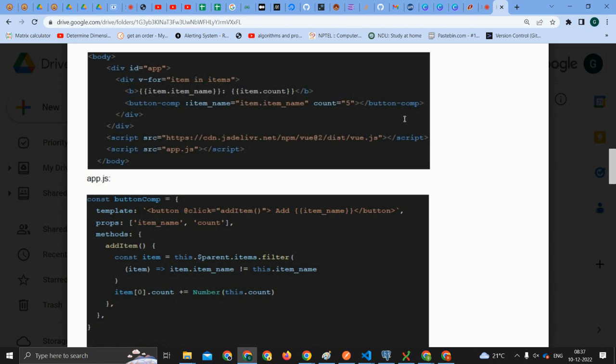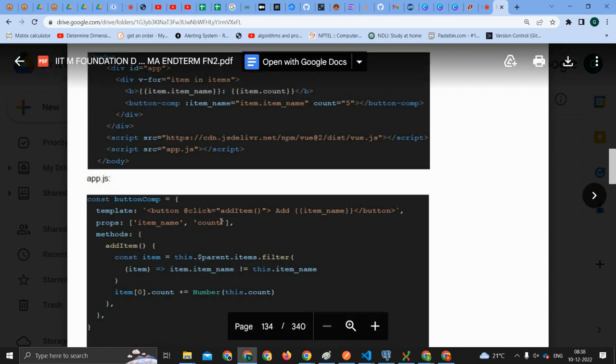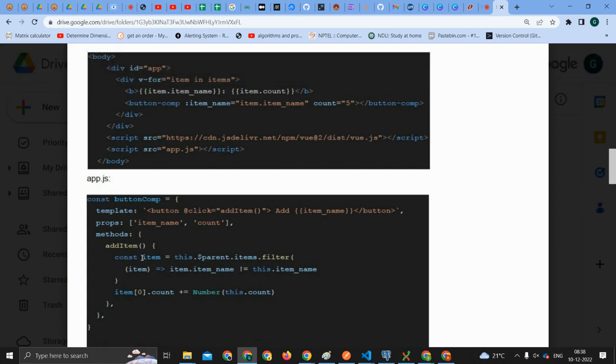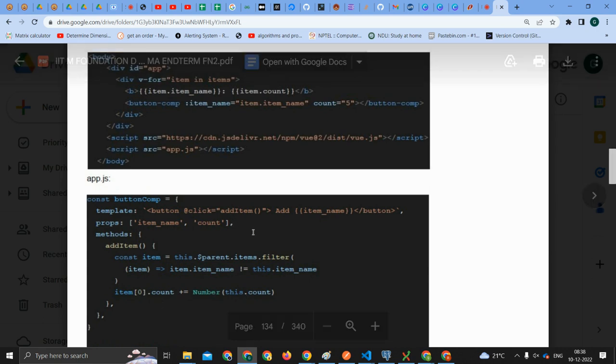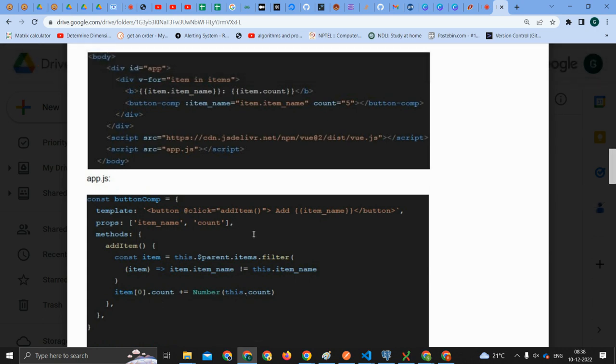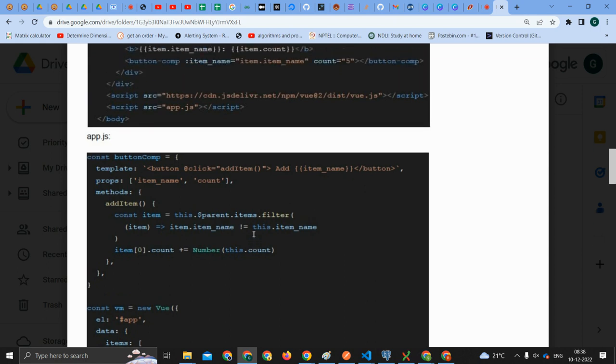So every time you click on the button, it calls the add item function, and it takes the other one, and this dot count will be 5, correct? Yes, it adds 5 to the other item. If we are clicking add item one, it will add five to item two. Only two items are there, right? Now I understood.